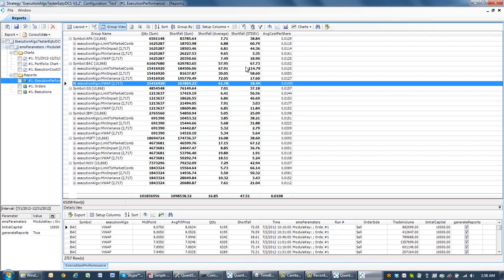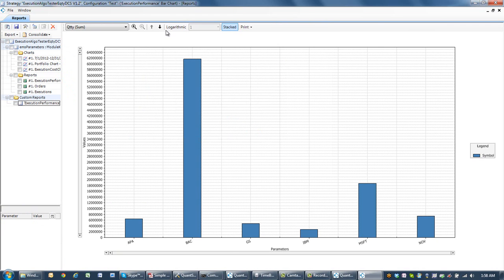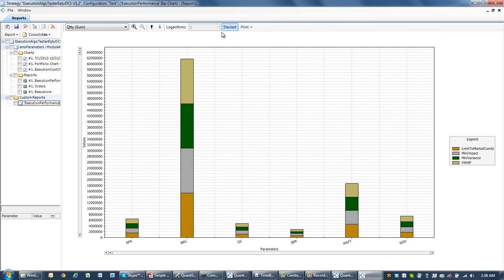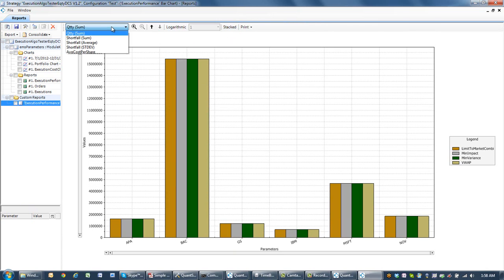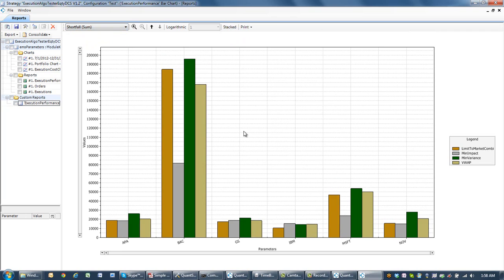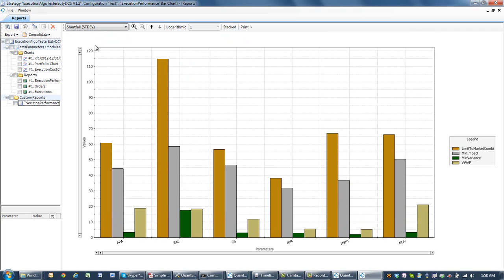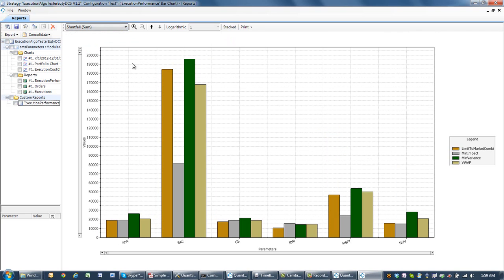And I'd like to illustrate this with a bar chart where I'll tell the system that I'd like to look at all the statistics side by side. And so I'll take implementation shortfall or implementation standard deviation, and we'll see the results of our calculations graphically. So the side-by-side comparison for execution algos shows that there's room for calibration and optimization of the execution algorithms for different instruments and different market conditions.